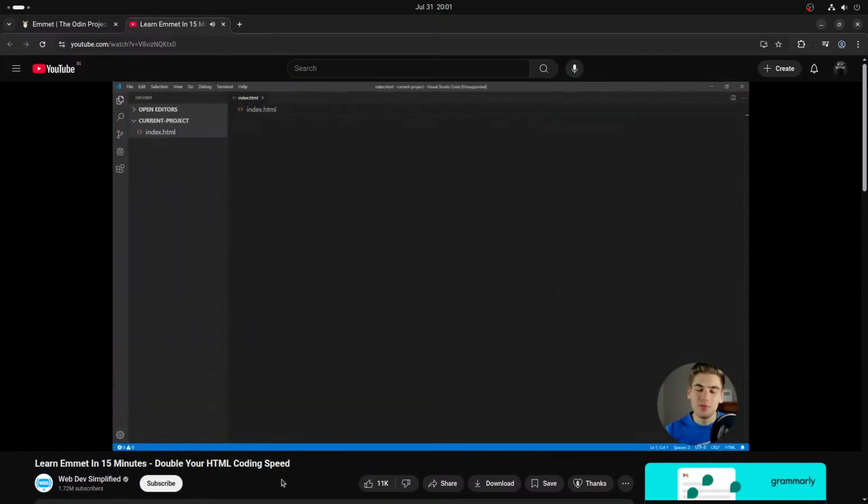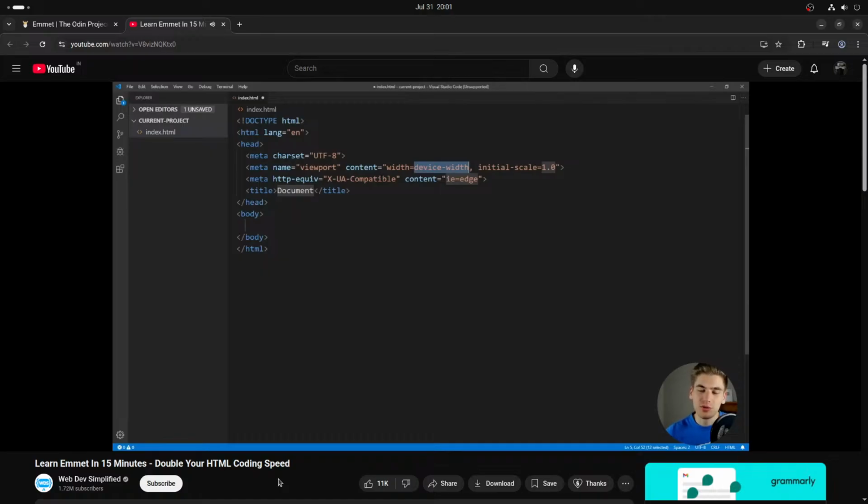To get started, I have a blank HTML page open inside of Visual Studio Code, and Emmet is actually built into Visual Studio Code, so we can start using Emmet immediately as long as you're in an HTML page. And by far, the most used Emmet shortcut that I use personally is when you type exclamation point and hit enter, and it generates all of this boilerplate HTML for you. This is actually part of Emmet.